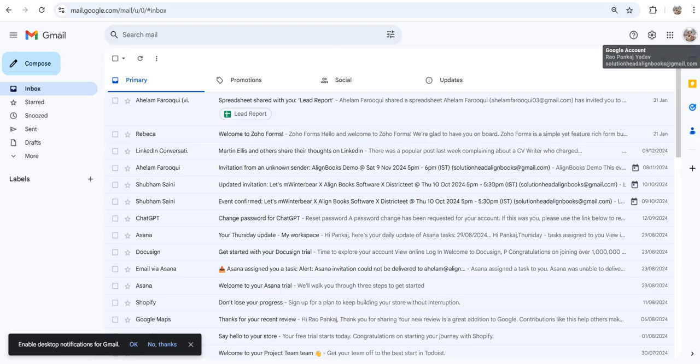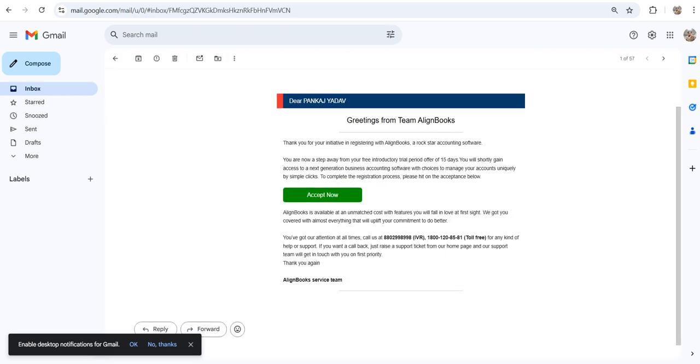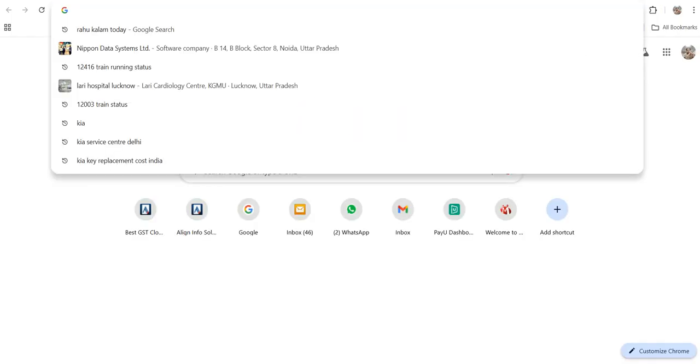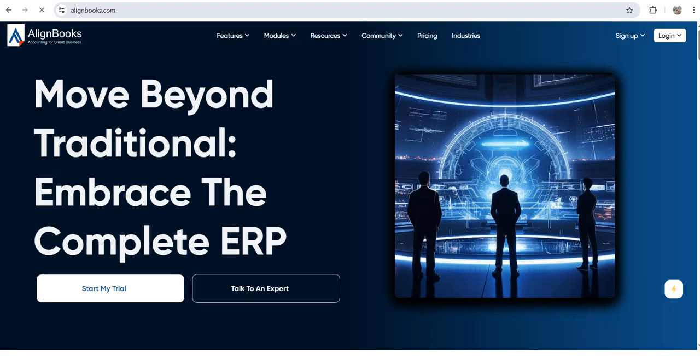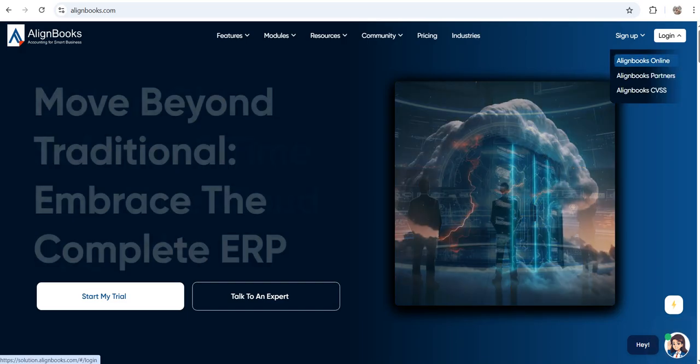I have my email ID open here. Now see, I have got a subscription verification mail. Once I click here, this is the mail. I need to click on accept now. Once I click on accept, the system will redirect to the login page. Or else, we can just go to alignbooks.com again, and now instead of sign up, we can click on AlignBooks online.